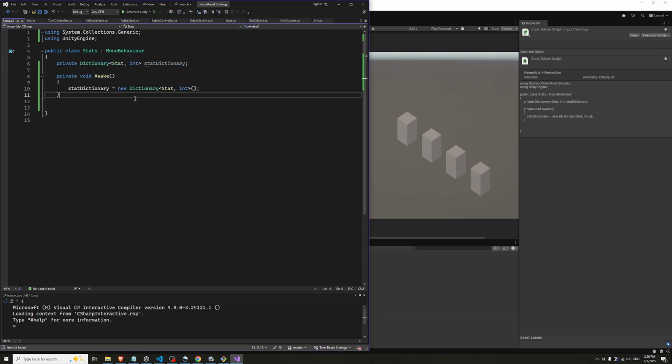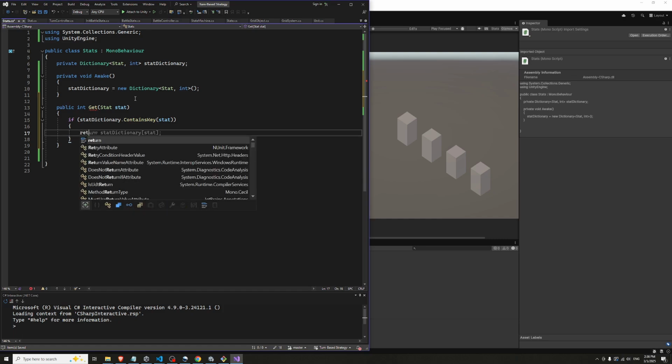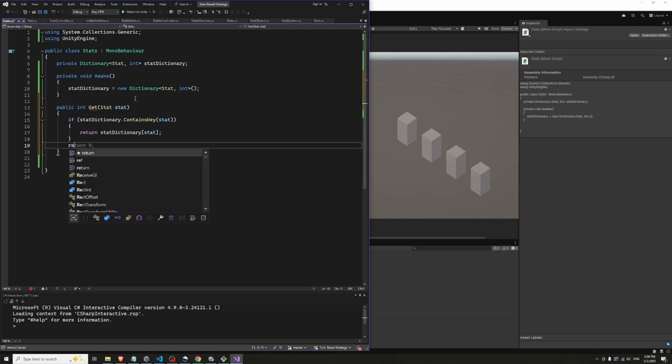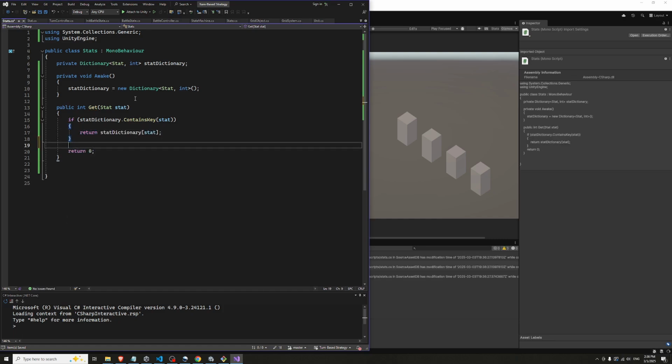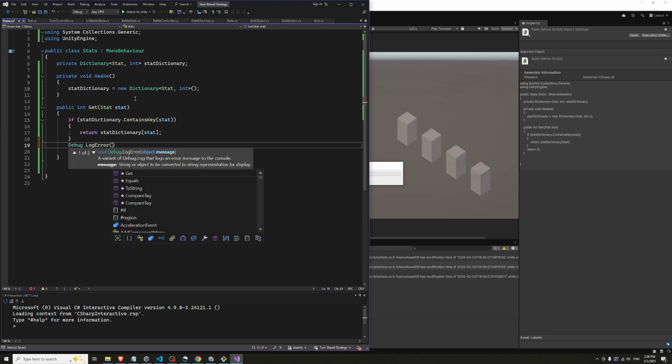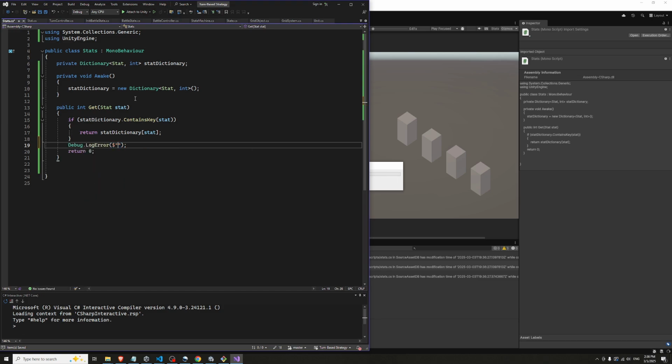So there'll be some kind of stat dictionary, and we'll have ways of accessing the stats. Public int Get, and then we'll pass in stat, and that will just say if stat dictionary contains key stat, return stat dictionary stat. Otherwise, return 0. And probably log an error: trying to get unknown stat.